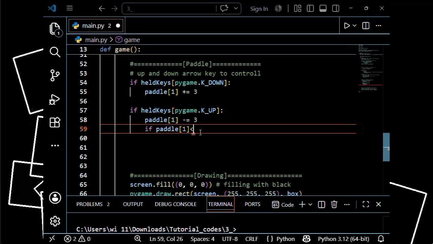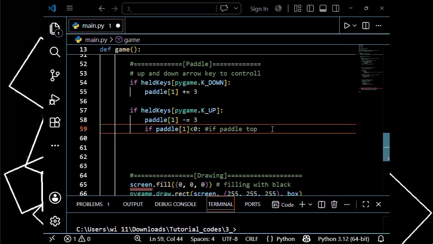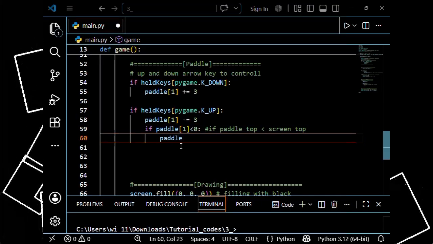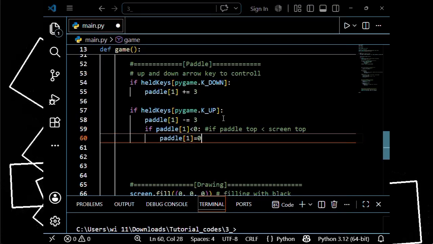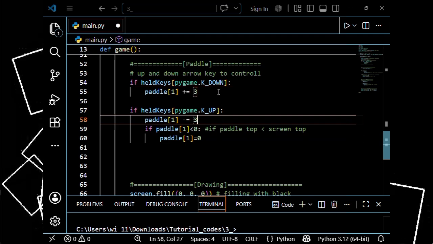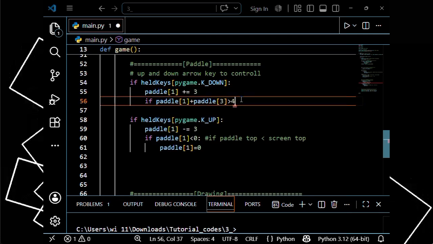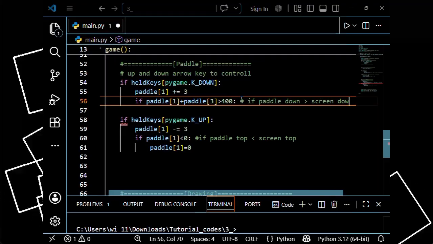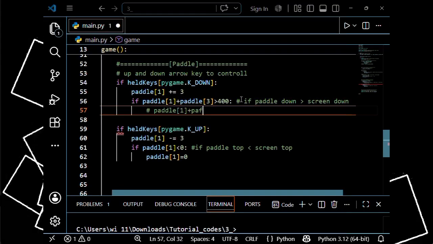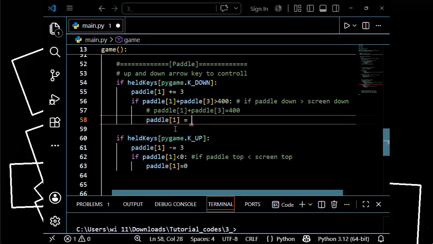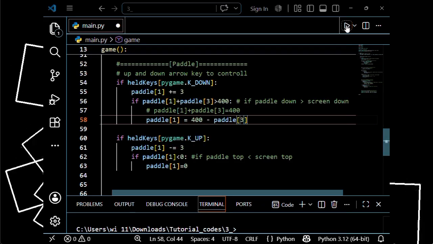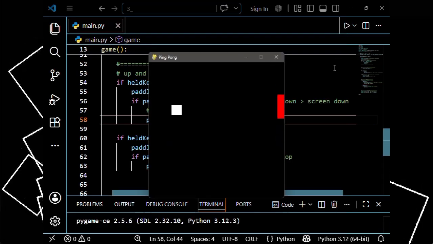If paddle top becomes lower than 0, we will make paddle top equal to 0. If paddle down is greater than screen height, we will set paddle down equal to screen height. Now the paddle will stay within the boundary.